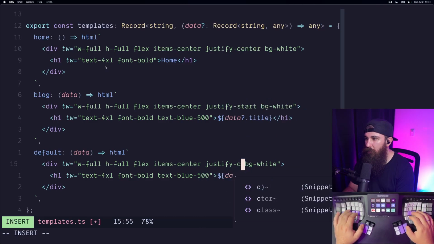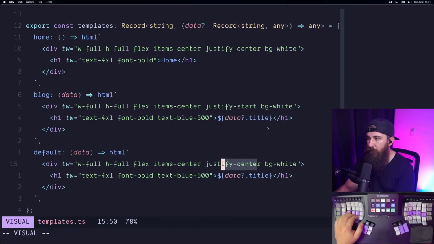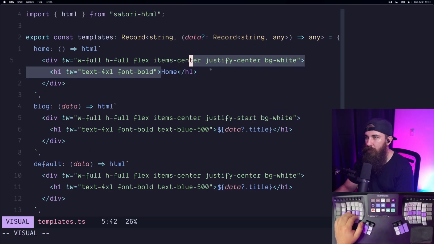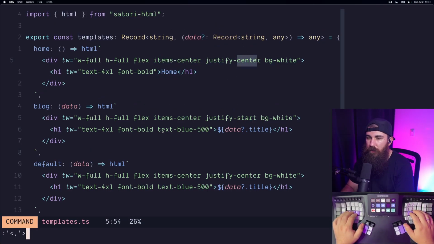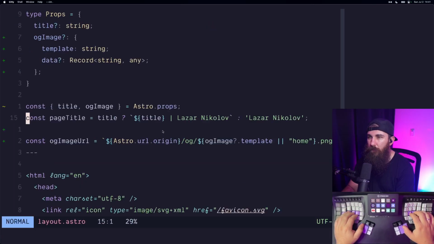And this is going to be center. Right, a title at the center and title at the start, and this is a fixed home at the center. Doesn't matter. Okay, so let's go to the layout page now.